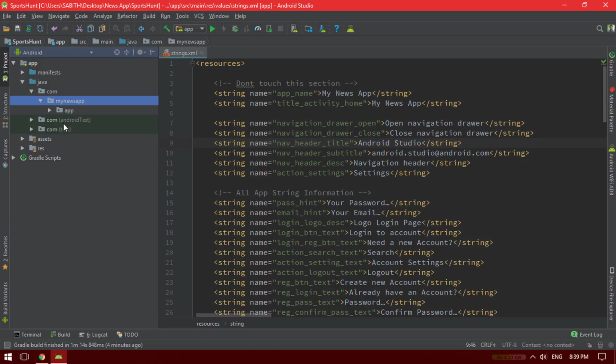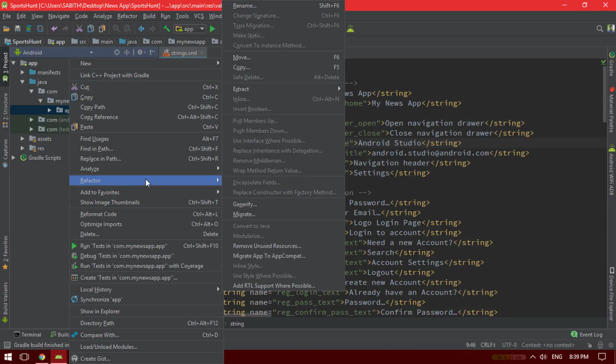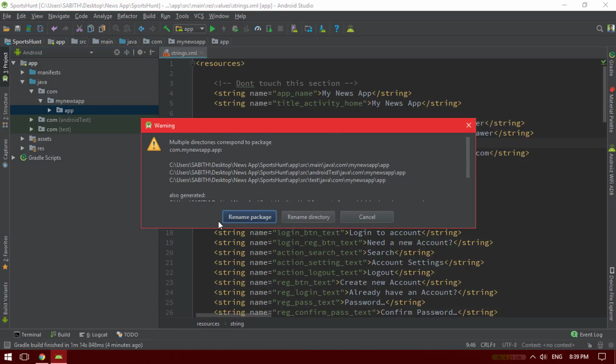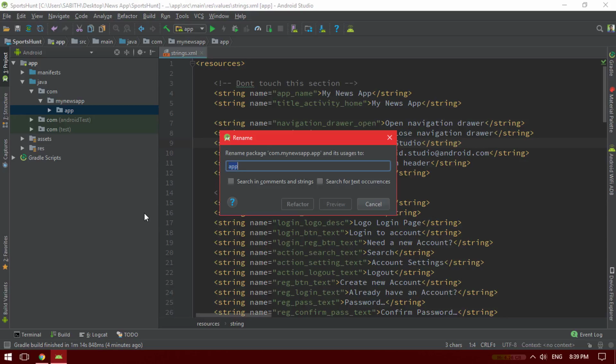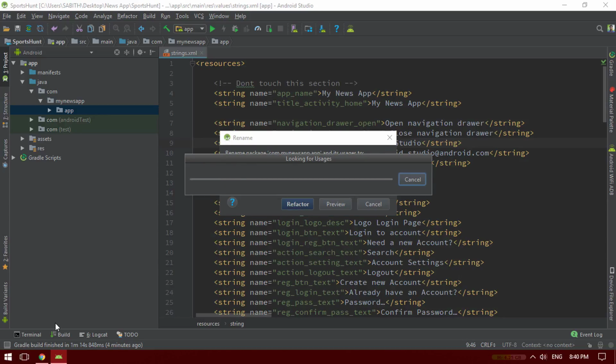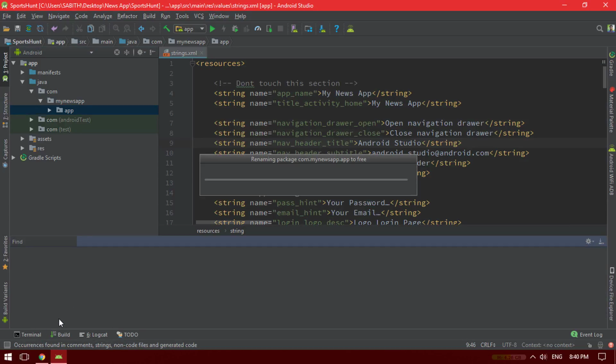Okay, so as you guys can see, now it is my news app, and if you want to change this app into a different one, just go to refactor, click on the rename package, then change the app into something different, something like pro or free, maybe free. Just click on the refactor again. Now we need to click on the do refactor and wait for a second.